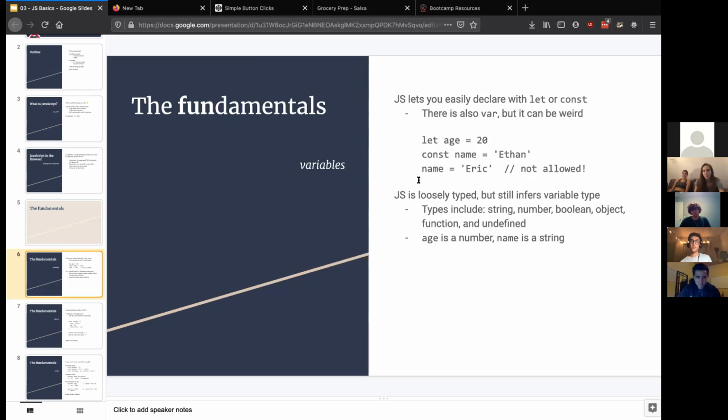And then also on variables, JavaScript is loosely typed, meaning I don't have to say age is an integer. I just say age equals 20. And then JavaScript infers, oh, okay, 20, that's a number. Ethan, that's a string. There's also Booleans, objects, functions. That's a whole type. And also undefined. But we'll get into how functions and undefineds are types of variables in a bit.